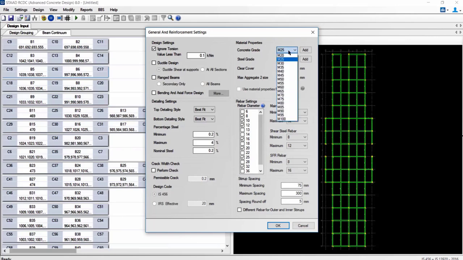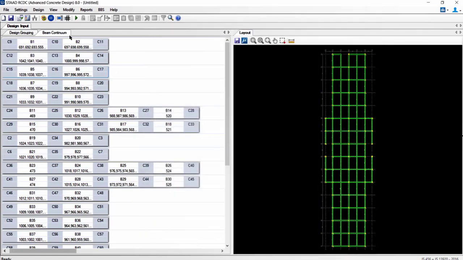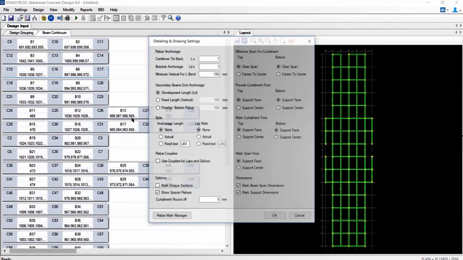We need to provide the general reinforcement settings for the beam design. So we can provide the concrete grade, the steel grade, whether we are going to perform the ductile detailing for this particular beam section or not, and whether we are going to provide the crack width check or not, directly from here. The only thing we need to provide here is the beam information or the design information that is required for the beam design, and it also generates the detailing drawing.